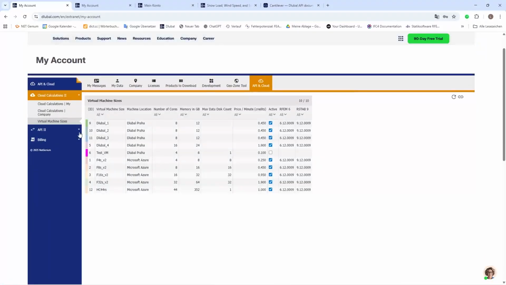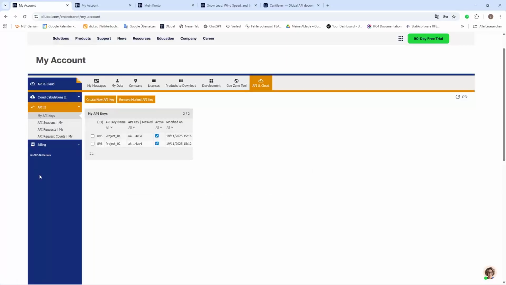Virtual machine sizes. Well, this is again information about different machines that you can choose from, the credits and so on. Now concerning the API, I mentioned in the beginning, under, I think it was My Data, that you can create multiple API keys. And you can see those keys here again. Let's say one key for each project.